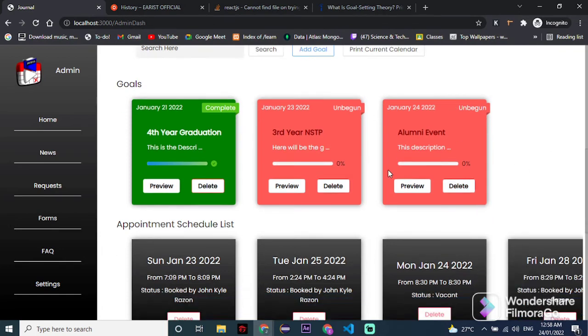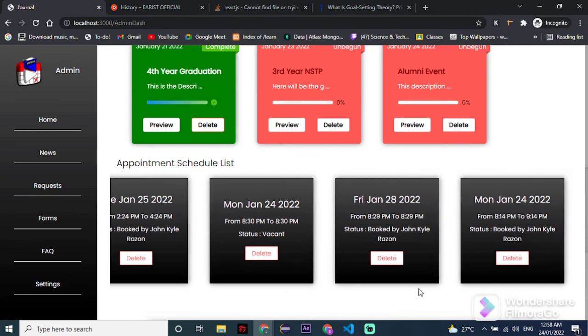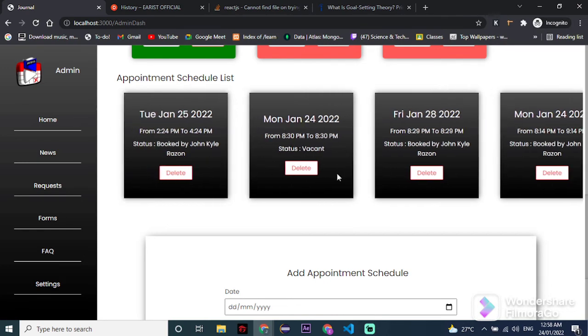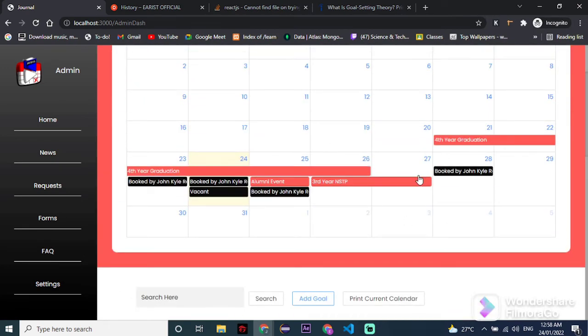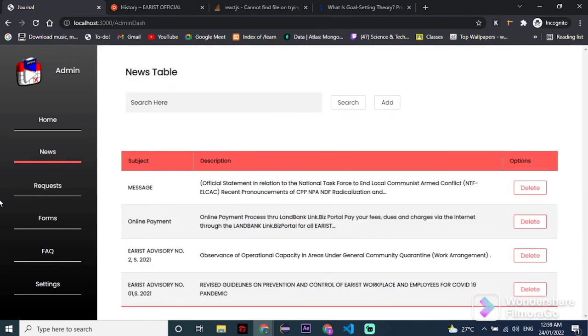And if we go down, we can see the black cards, which is all the list of appointment available for the student to take. The process will be the admin will post the appointment and the student will book the appointment in the student client side. And also the admin can see all the appointment in the calendar. Let's go to the news tab.